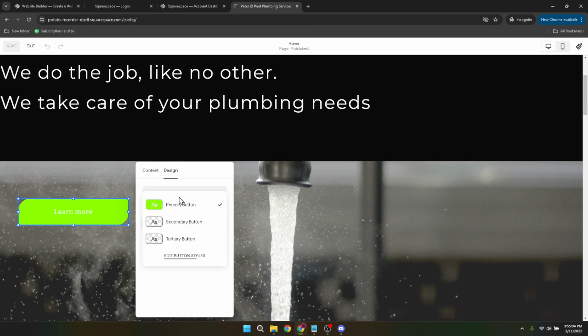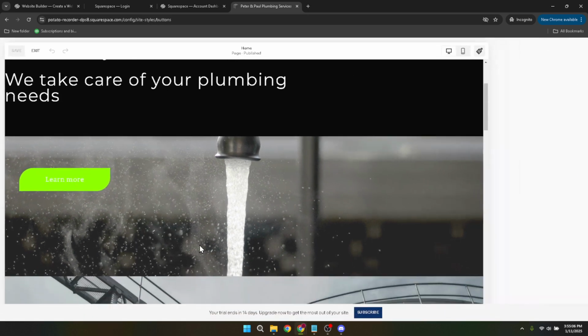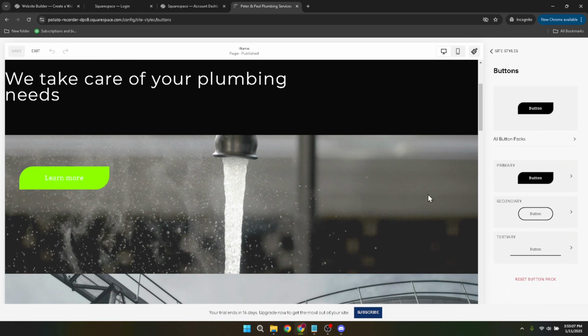After selecting Primary Button, proceed by clicking on Edit Button Styles. This choice will direct you to the customization menu where colors become adjustable. It might seem complex initially, but rest easy. You'll find that the interface is intuitive.